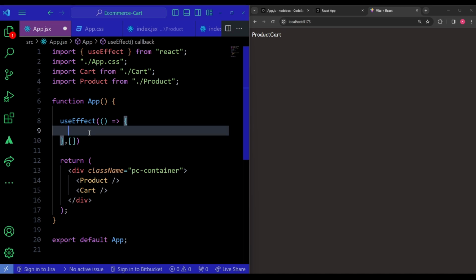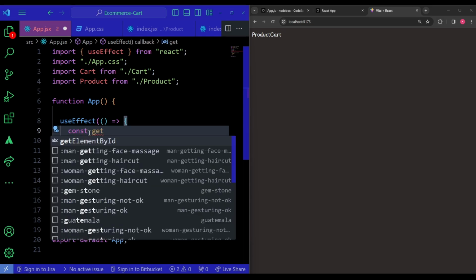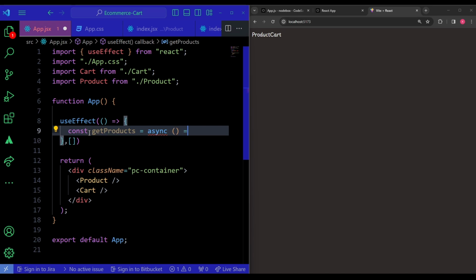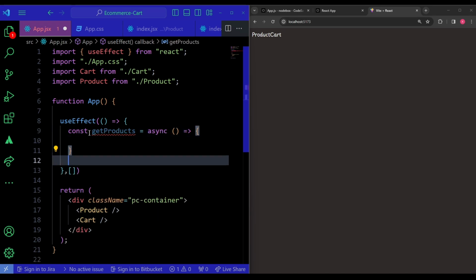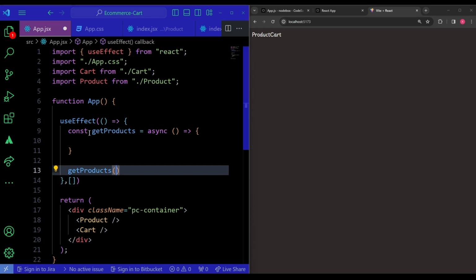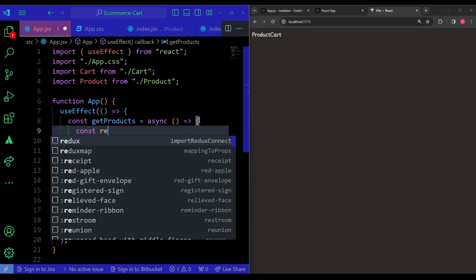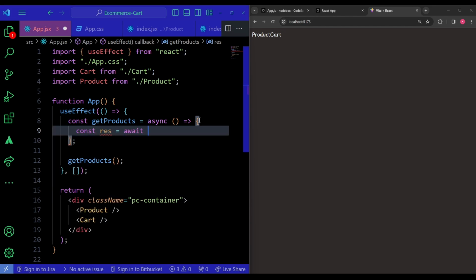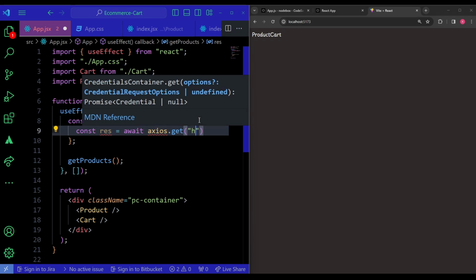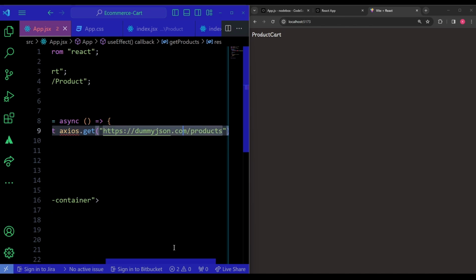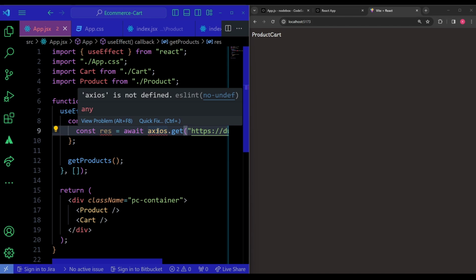Alright, so here I'll first create a function named getProducts. This is going to be an async function because it will call an API. It will be an arrow function, and I'll call this function right over here within the useEffect itself. And then within this function, I'll write const res equals await axios.get, and I'll put in the dummy API, dummyjson.com/products. Alright, and now one more thing, if you notice, I actually haven't imported Axios.